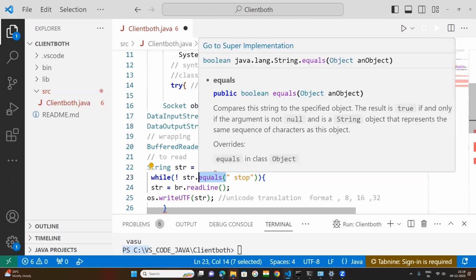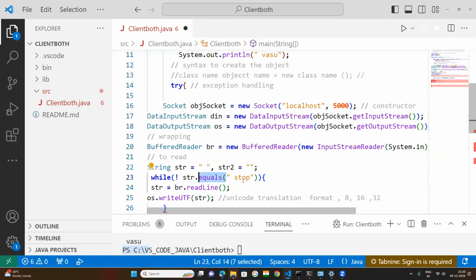It compares, and this method is part of your string object. String is what? Our non-primitive data type. A non-primitive data type has methods, so many methods. Equals is a method, and it compares. What is it comparing? Whenever the client is sending data, if it is not equal to stop, the server receives. Whenever the client sends stop, the server will not receive anything. So this is the equals method of string.